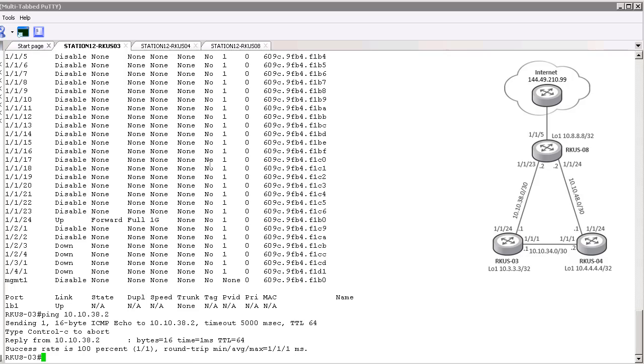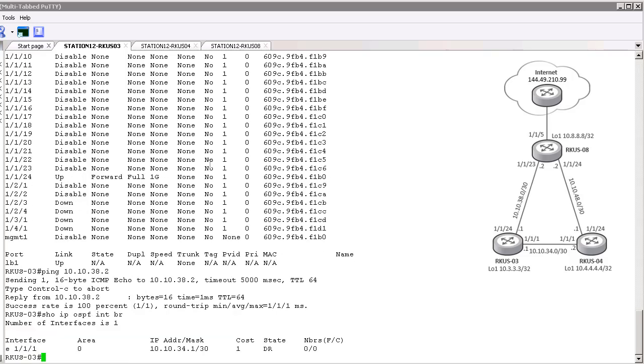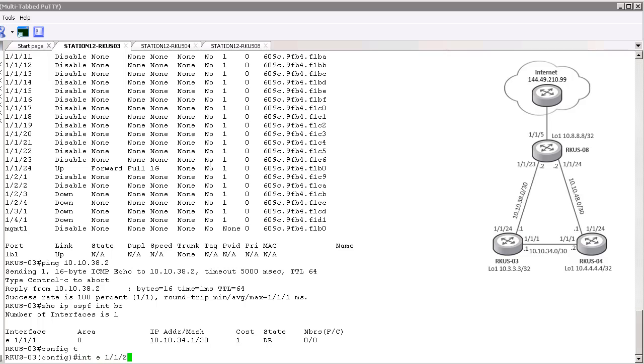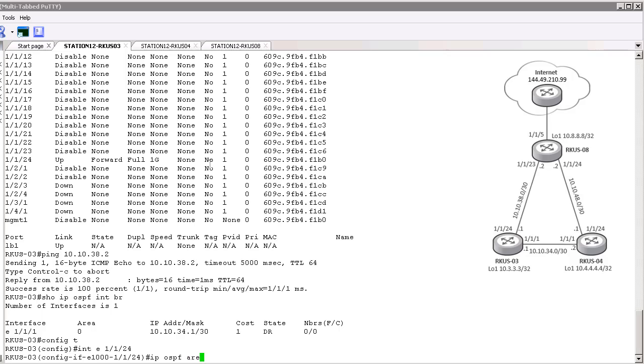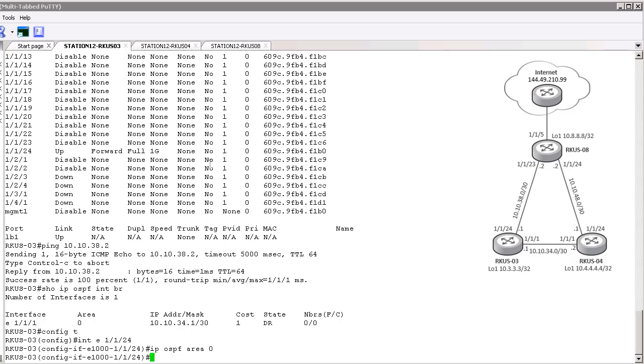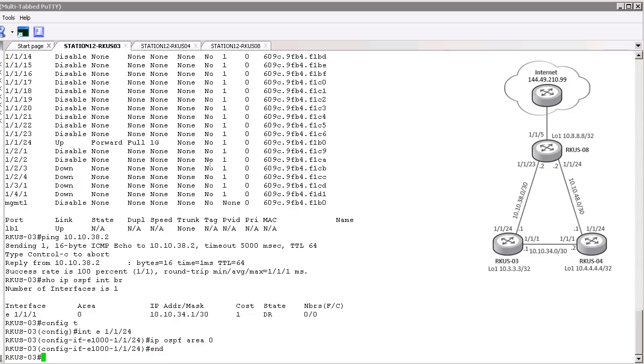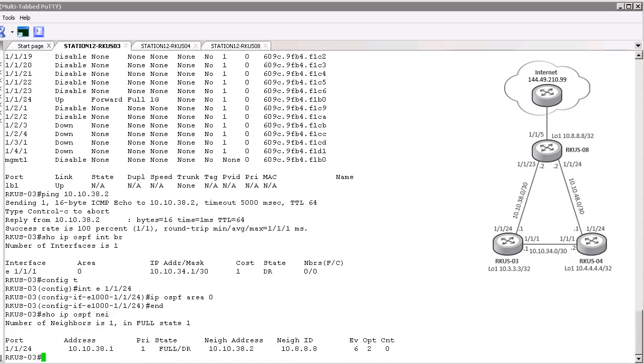So what we're going to do is take a look at the interfaces that we have for OSPF. And indeed, we only see one configured, and that is the one going out to Ruckus 4. So the one going to 8 is not configured for OSPF, so we're going to need to do that. Let's go in and configure it. And that should do it for us. Let's give it a moment to discover each other. And we see we have a full adjacency with 8 now.